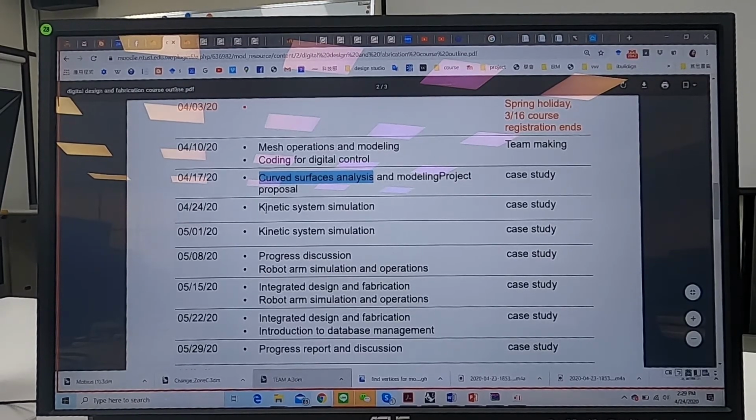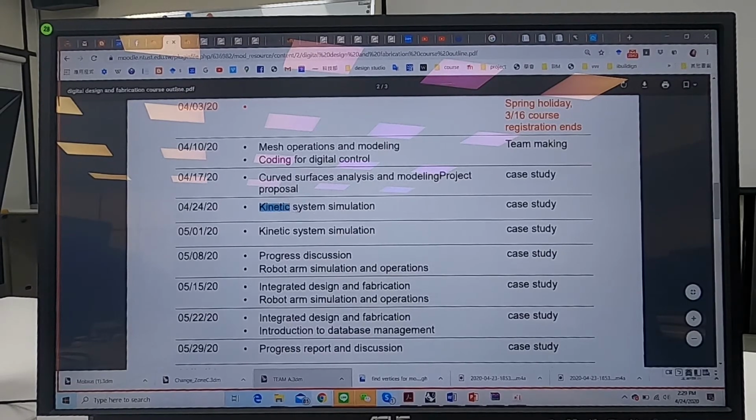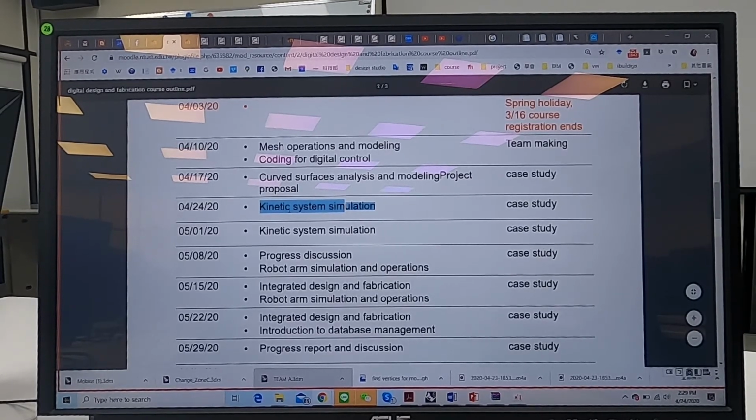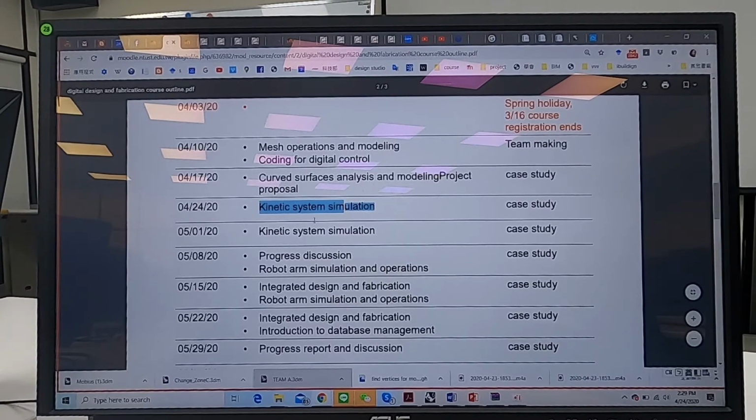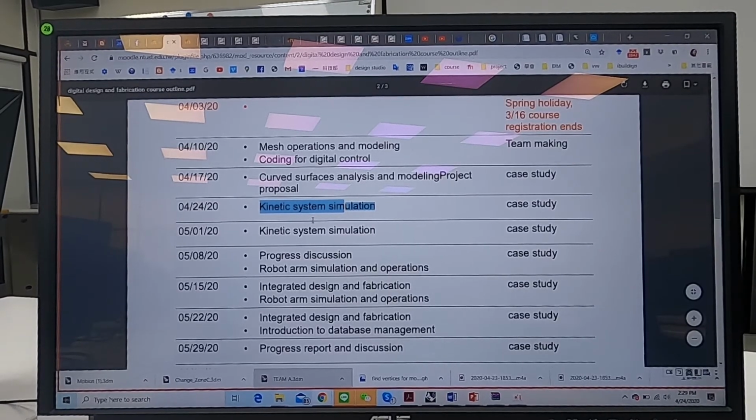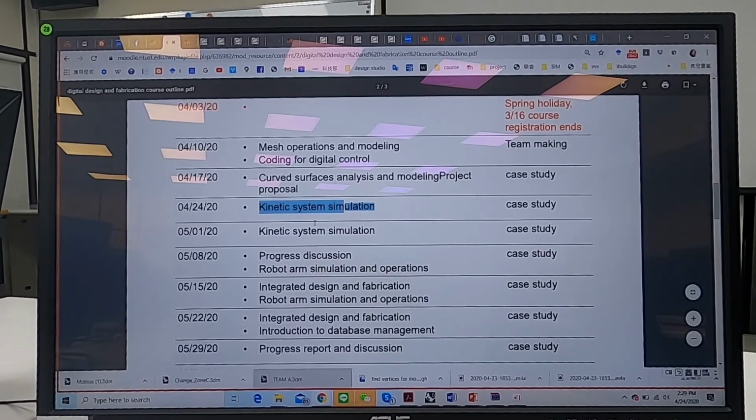There is a plugin called Ngrams. It is a plugin that helps you to take care of the mesh structure, but I haven't got the time to talk about this. And this week we have the third part, case study from you, and the second part I want to share with you something about kinetic systems. Okay, good. We take a break for 5 minutes.